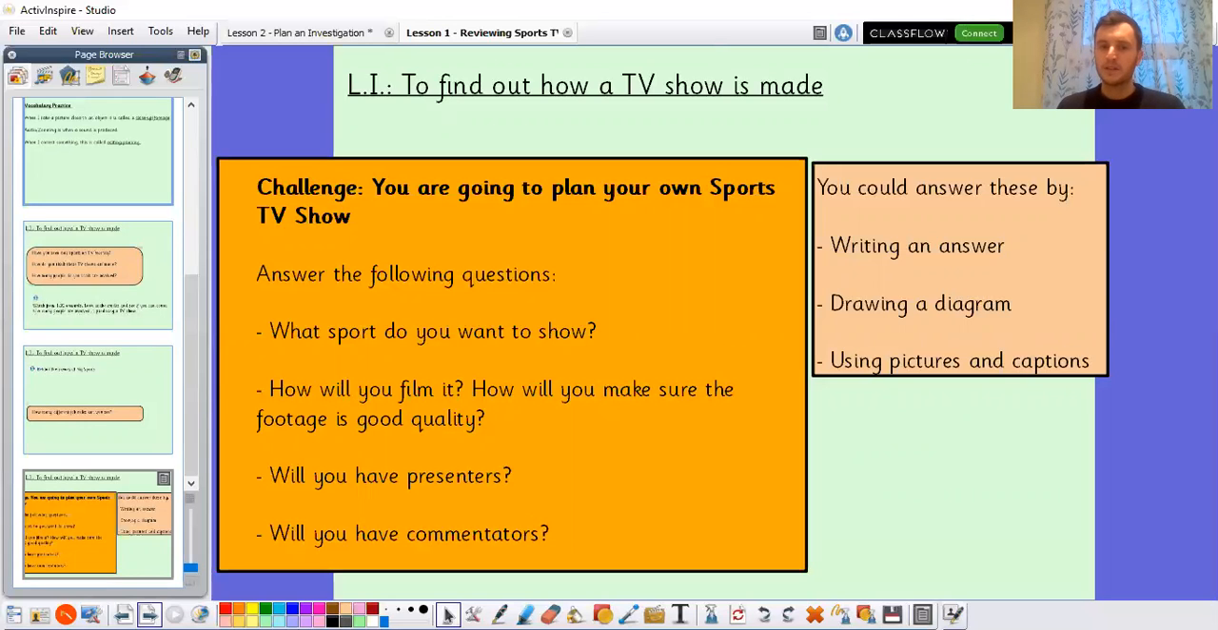Will you have presenters? Maybe you can present as well as being the person who's performing that sport. And will you have commentators? Again, in school, we'd have been doing this in groups. So if you're lucky enough to have some helpers in the house, maybe some siblings that you could enlist to help, or maybe parents or carers who could perhaps help you with this.